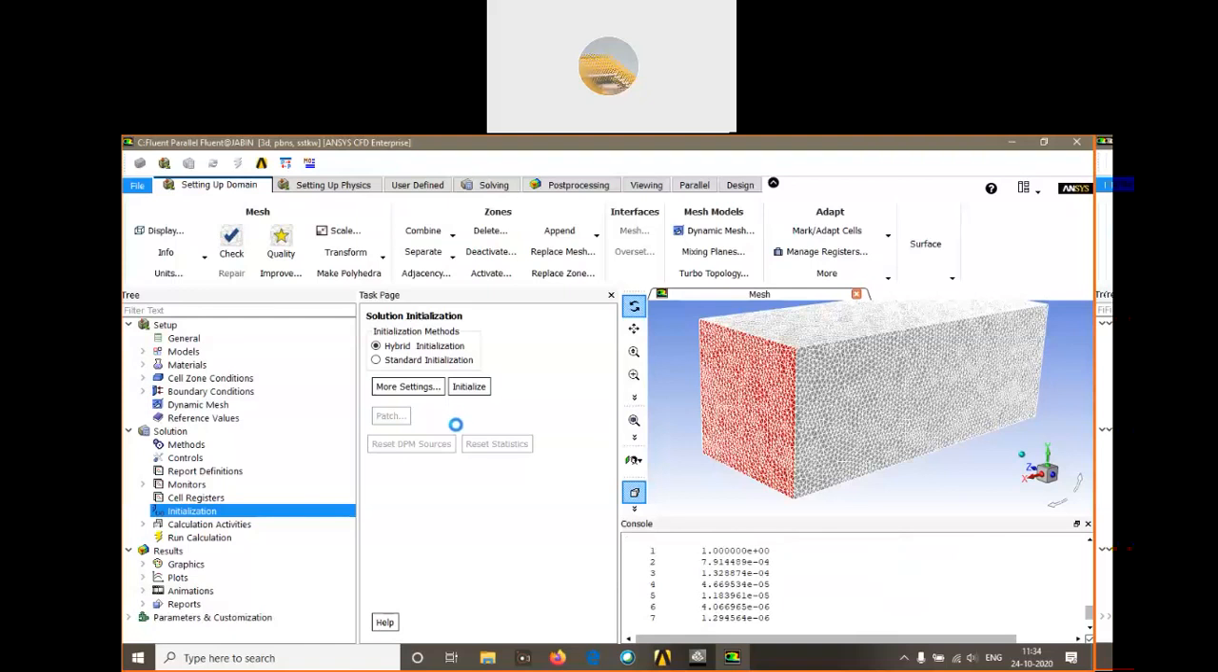Initialization is nothing but the software will check for errors. Okay, if the error is less than something like 10 to the power minus 6, our solution setup is correct. If it is not, then we are supposed to remesh it. We are supposed to do so many things. Okay, but see, we got 10 to the power minus 7. Our setup is error free. Okay, we can proceed. Okay, guys, the hybrid initialization is successfully done.